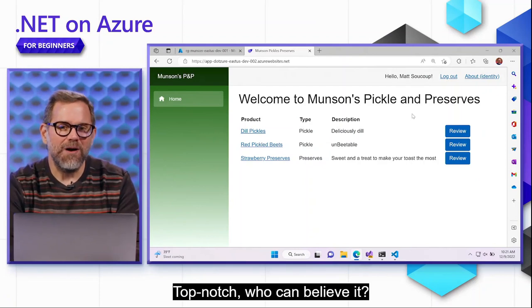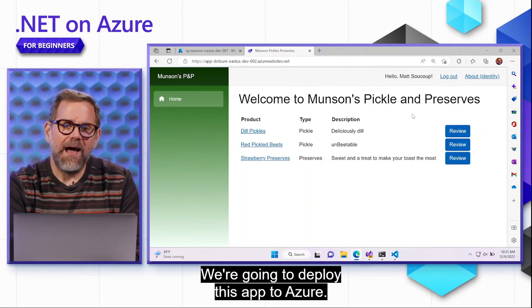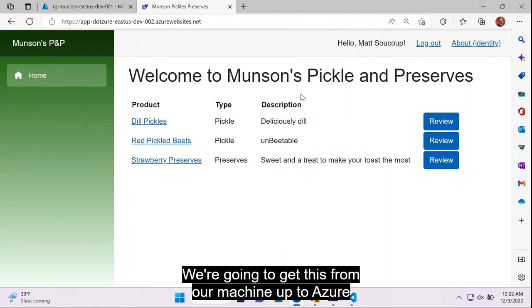Top notch. Who can believe it? We're going to preserve this app. We're going to deploy this app to Azure. It's a Blazor server app. It writes to databases. We're going to get this from our machine up to Azure, the basics. We're starting somewhere, and then we'll move on throughout this series.